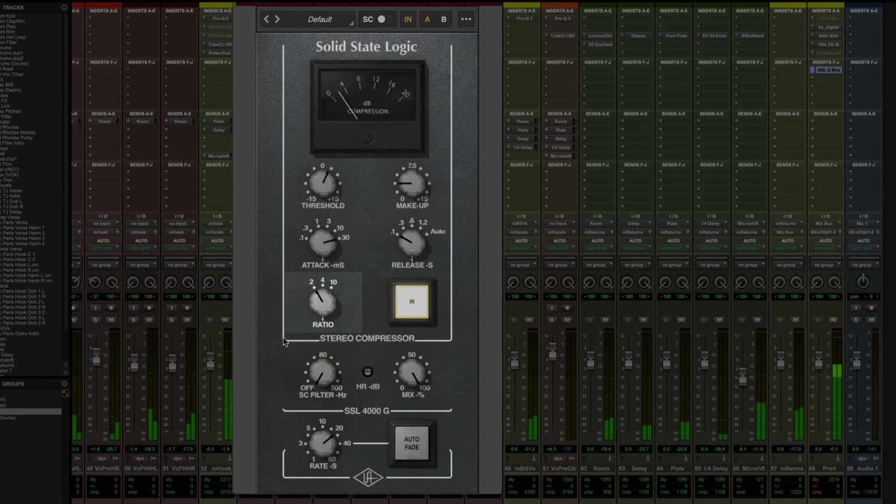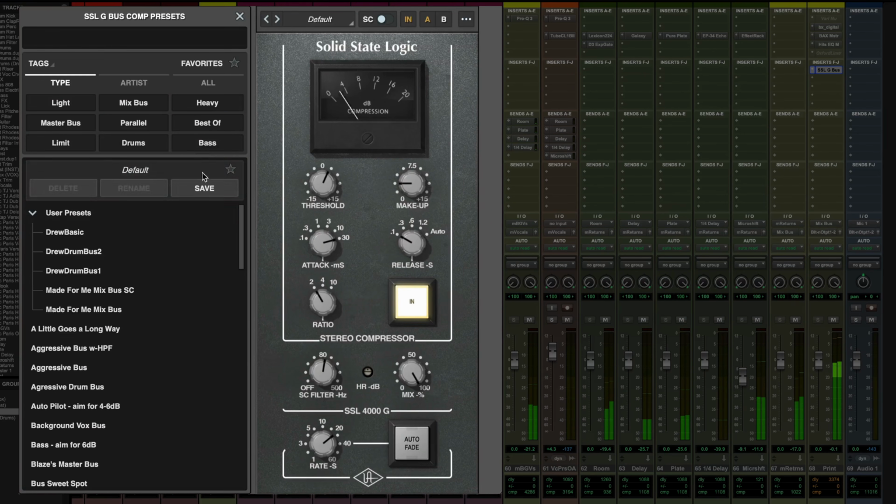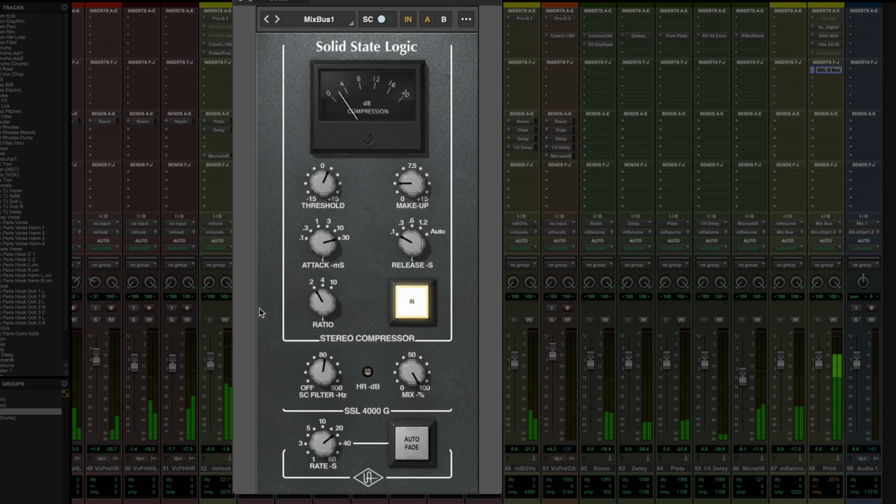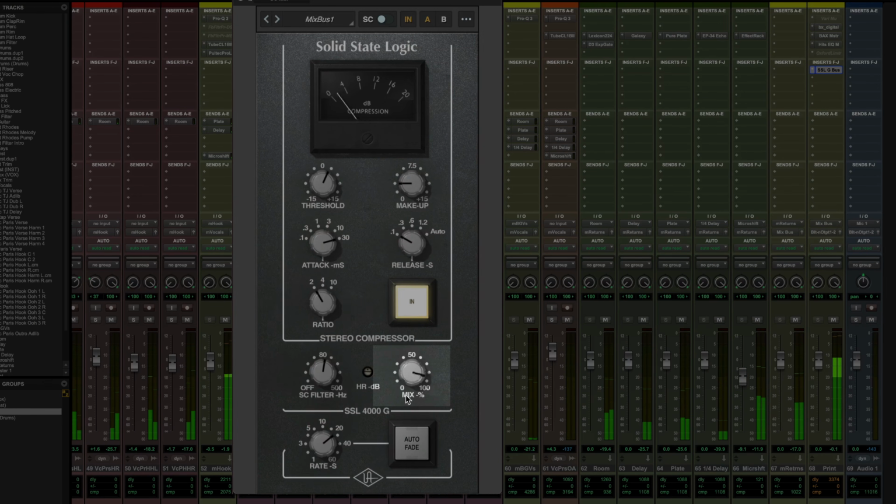In the lower section, we have our sidechain filter, which allows us to tune the internal sidechain of the compressor to behave as we want. More on this in example number 1. For now, let's set it to around 80 Hz and save all of this as a preset. Next, we have our mix knob for super easy parallel compression workflows. More on this later as well.